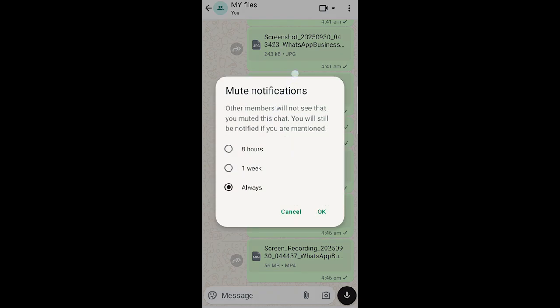Other members will not see that you muted this chat. You will still be notified if you are mentioned. Now you see time 8 hours, 1 week, always. So you can select option according to requirement. We select always. So this is for specific chat on WhatsApp and then click on OK.